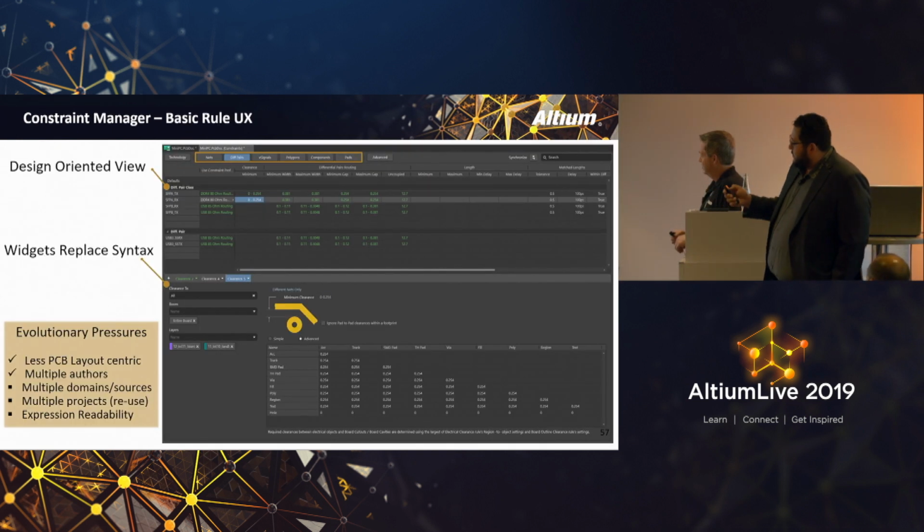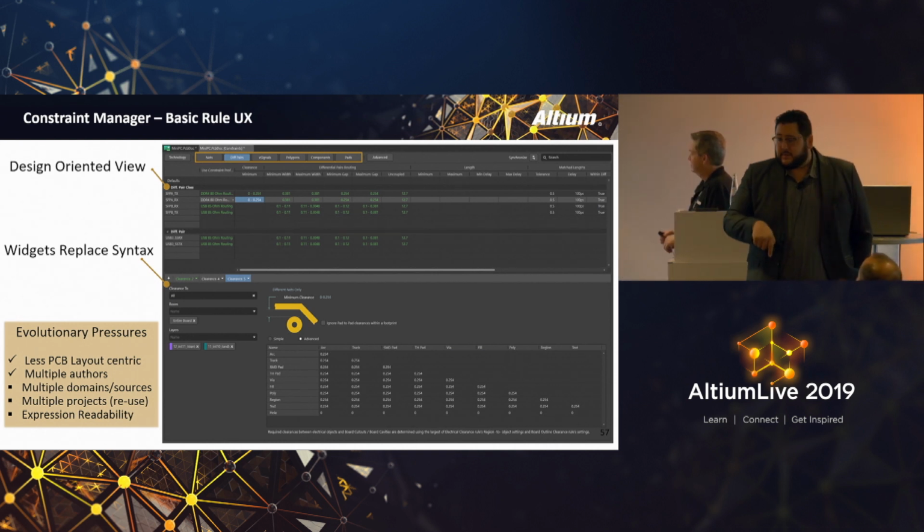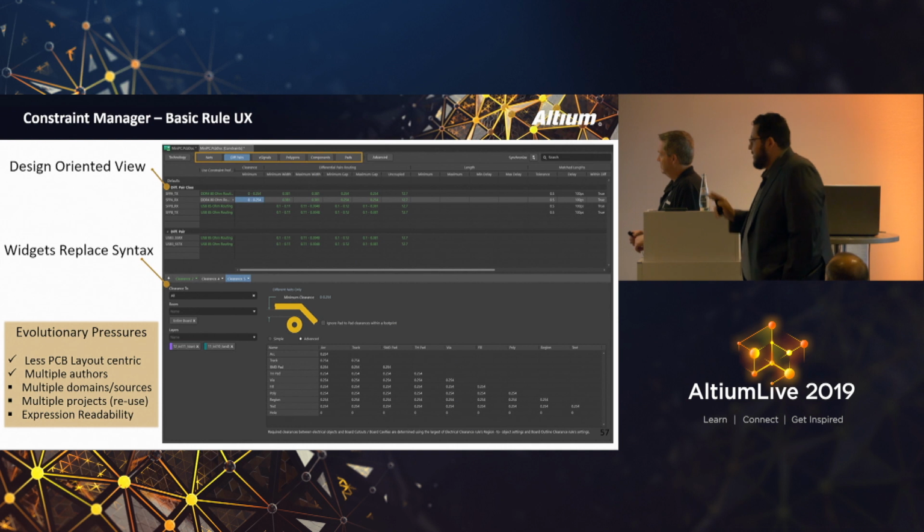From here, this is the basic rules user experience. As I mentioned earlier, we have the different object types. So you have nets, differential pairs, X signals, polygons, components, and pads. Again, very early, work in progress. We want feedback from this stuff. We want you guys to use it, talk to us. What works, what doesn't work. So just keep that in mind.